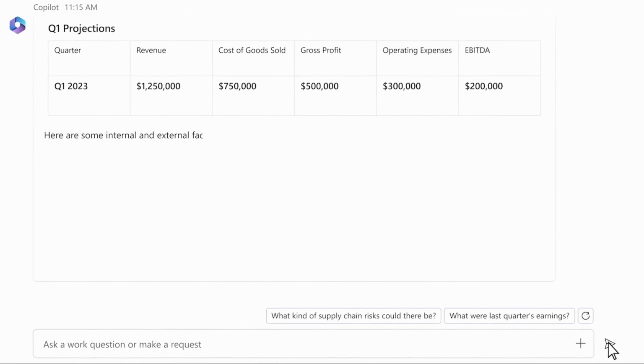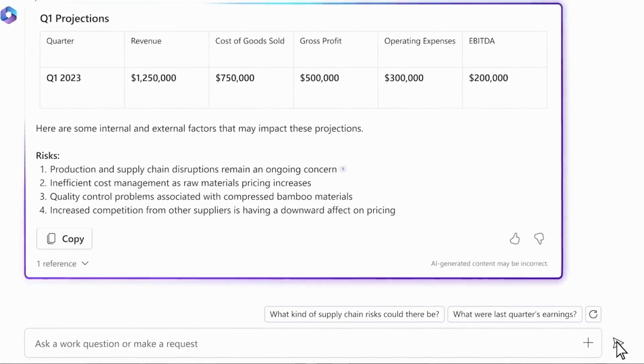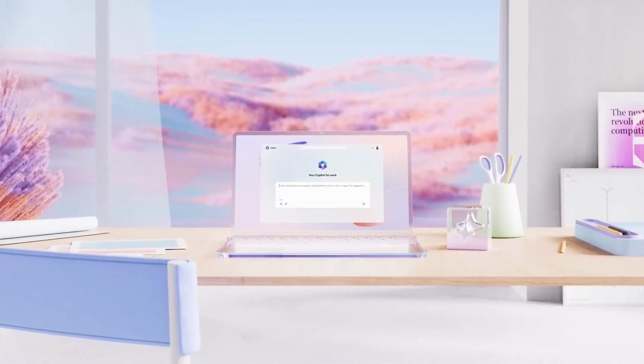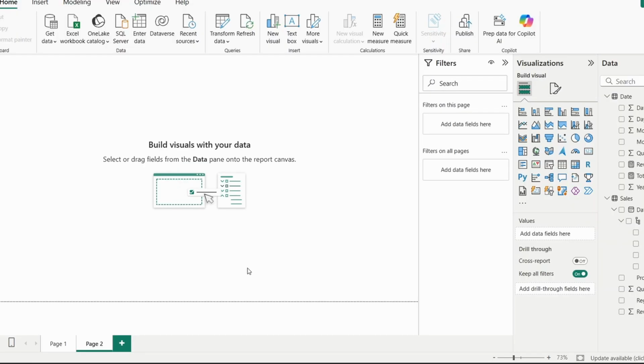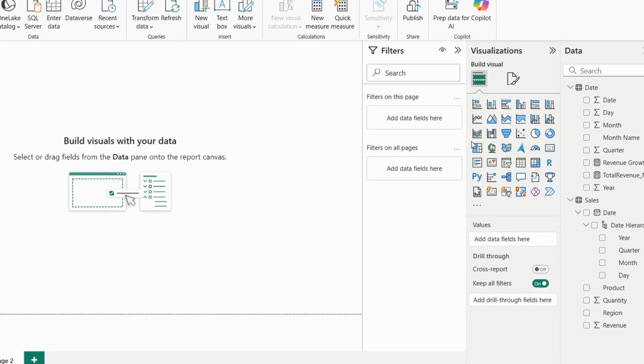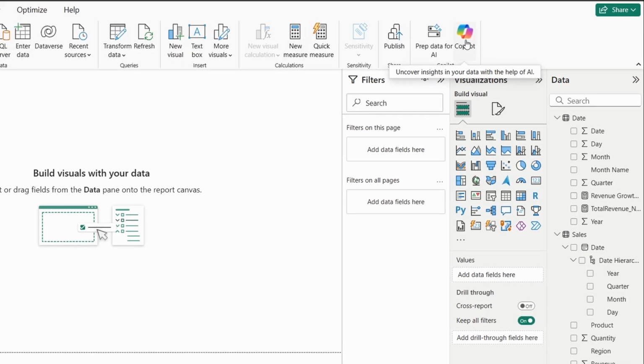Also, you can use Copilot in a separate tab using your Microsoft account. Here is how you enable it. Let me show you. First of all, you need to load your data into a Power BI report. After that, here you will see the Copilot symbol.